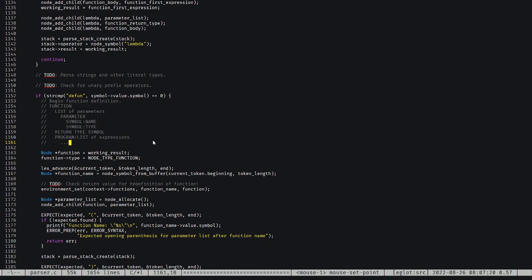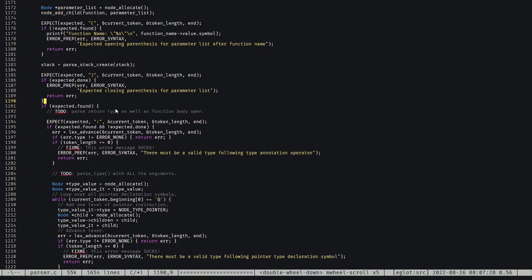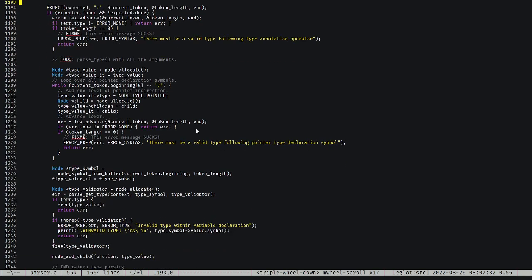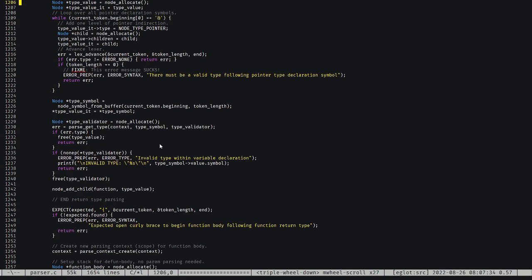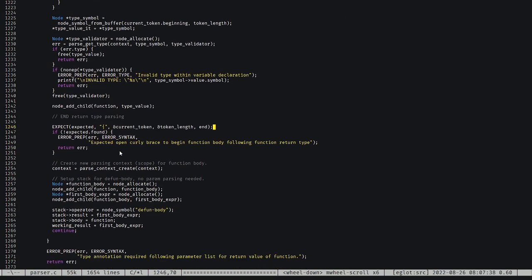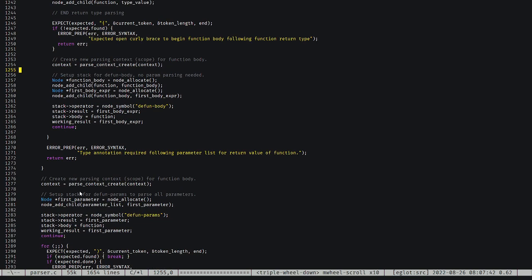I'm curious. So it seems like we should probably create a context here, because even if we get nothing, we still want to create a context. So this is type parsing. Body parsing. Okay, yes. It sounds like body piercing. That's kind of funny.